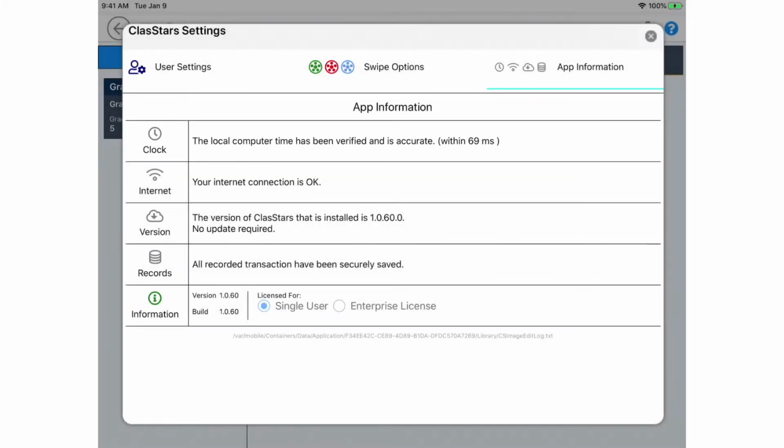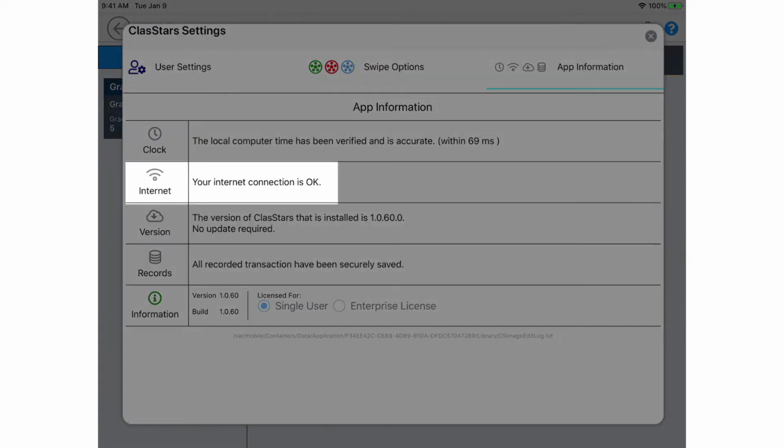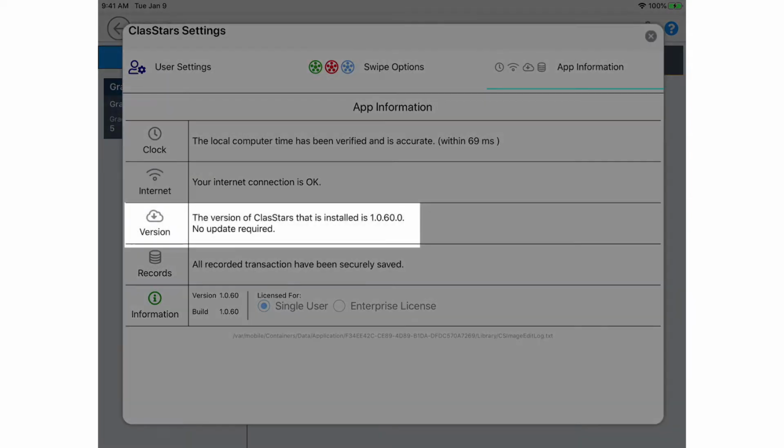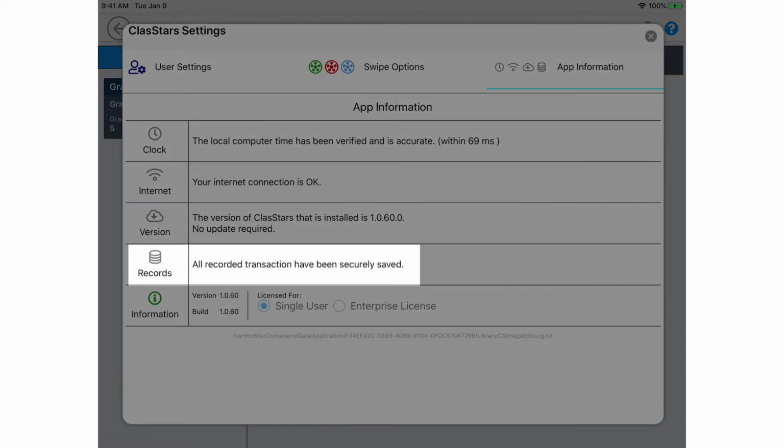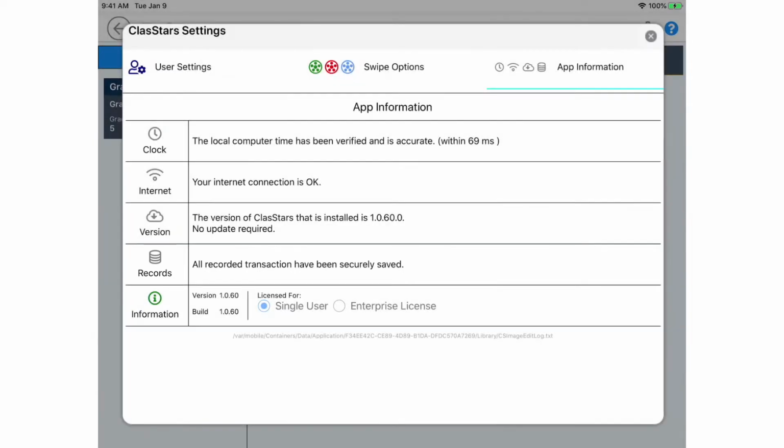This is important because every event that you record is timestamped. We need to be accurate. Because your data is securely saved on our server, we need to make sure that your device is connected to the internet. The download cloud tells us that you're running the most updated version of ClasStars. The records icon tells you that all of the records that you've recorded have been successfully sent to the cloud.